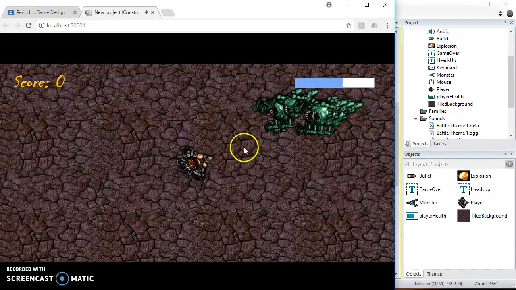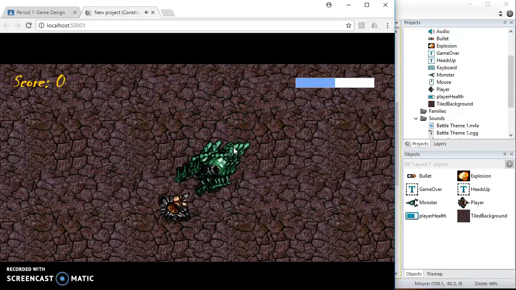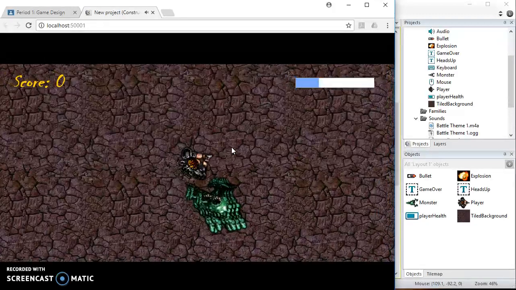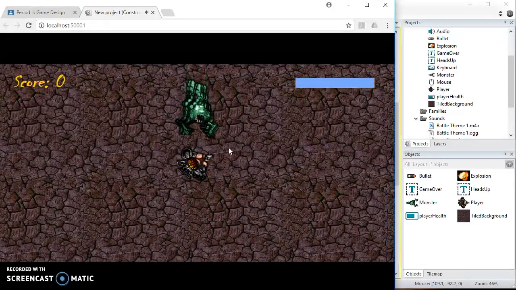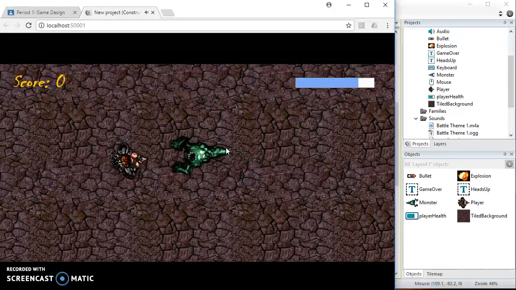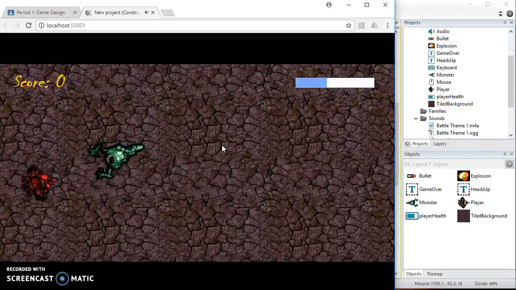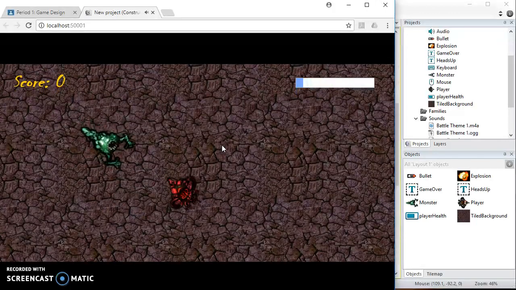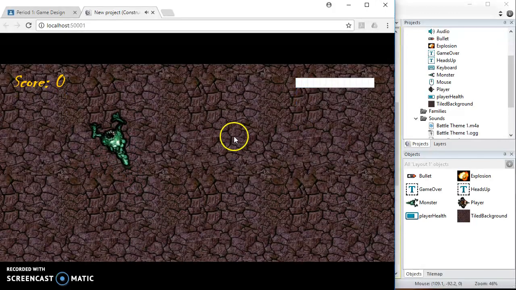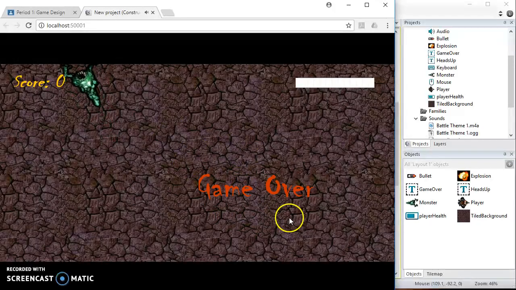Okay, and as you can see here, the journey is almost over with our player. He's on his last life and our health is almost gone. One more time here. And then it should wait 2 seconds, and then the game over screen comes up. But that's a little disappointing. That's not exactly where I wanted the game over, so let's figure out what happened.